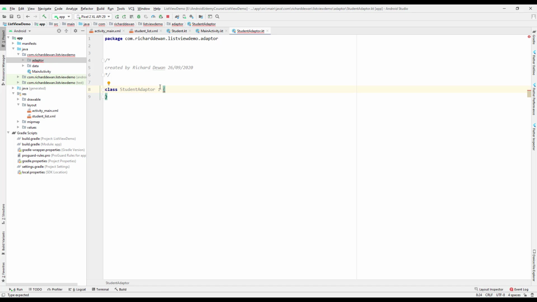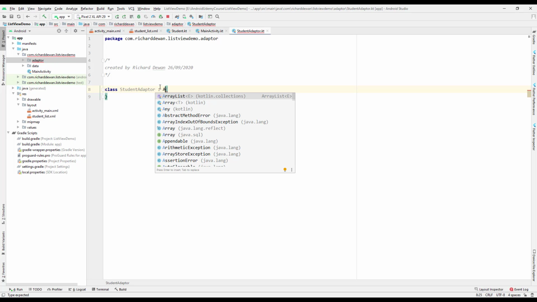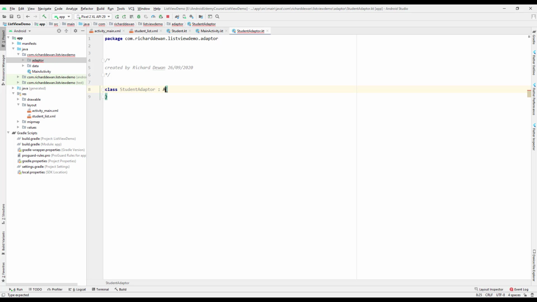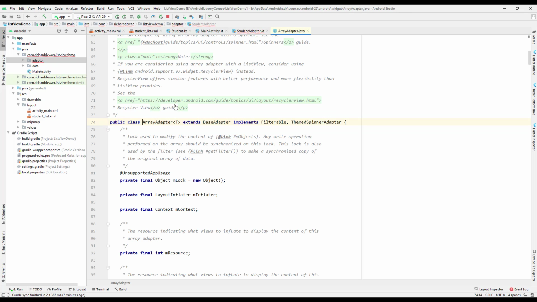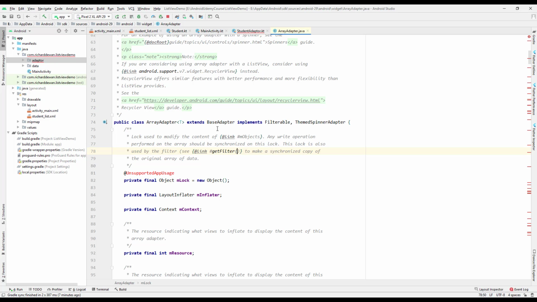Inside this, we need to extend it with an adapter. There are different adapters that we can extend. The simple one we will use, let us make use of a base adapter. I think that should be great. There are also different kinds of adapters we can extend, like an array adapter. If you go to the array adapter, it also extends the base adapter. So we can also directly extend the base adapter over here.